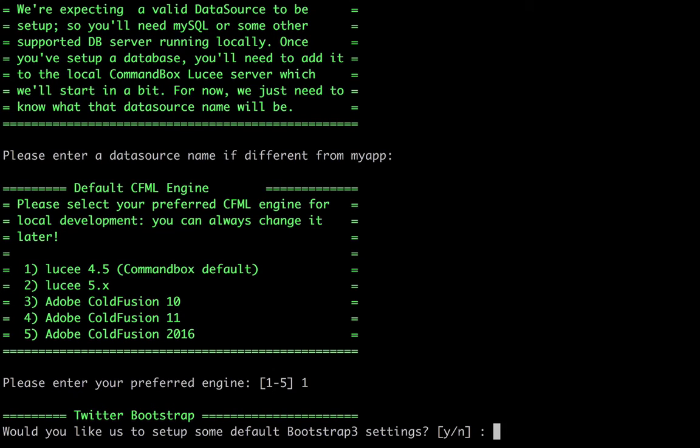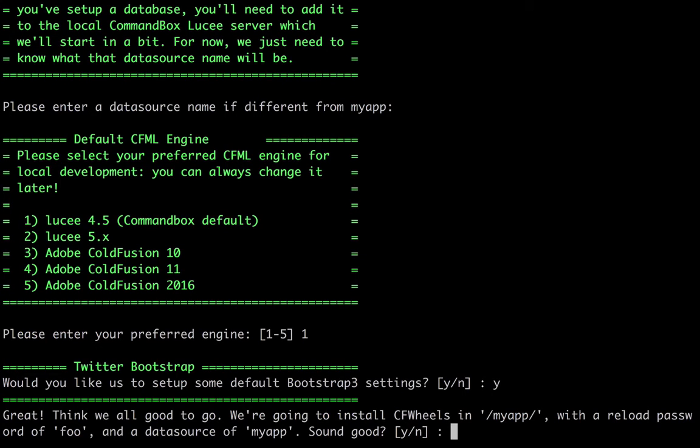The other thing this is currently doing, which may or may not make it into a final version, is some templating via Twitter Bootstrap. So this particular configuration option just installs a plugin and changes some of the settings to make your life a bit quicker and a bit easier. So I'm going to do that. Then it asks me, are you sure? Yeah, sure, let's go on.